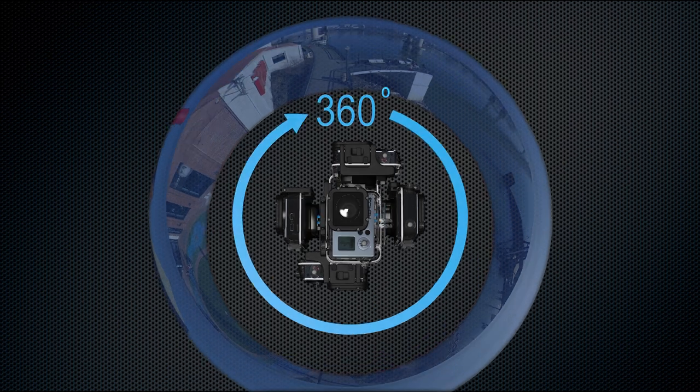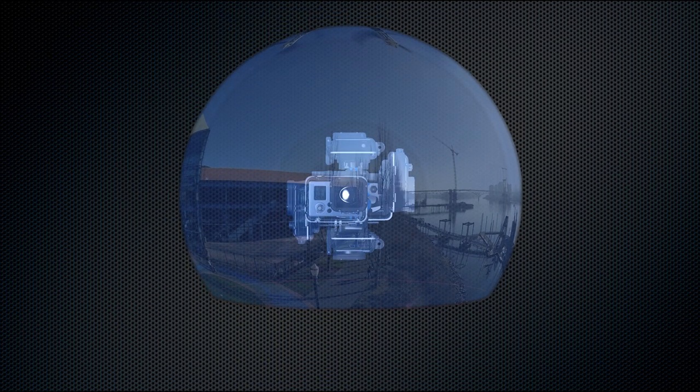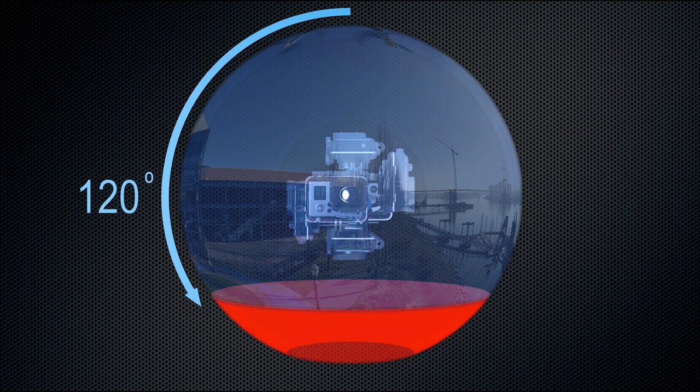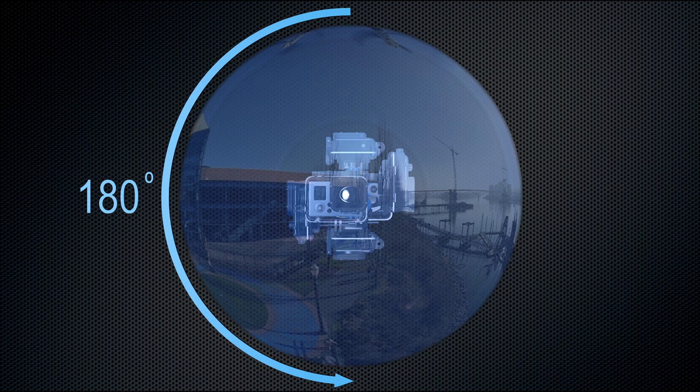And today, most 360 video cameras can only see 120 degrees vertically. With our 360 Heroes patent-pending rig, we can see a full 180 degrees vertically, presenting a full spherical view.